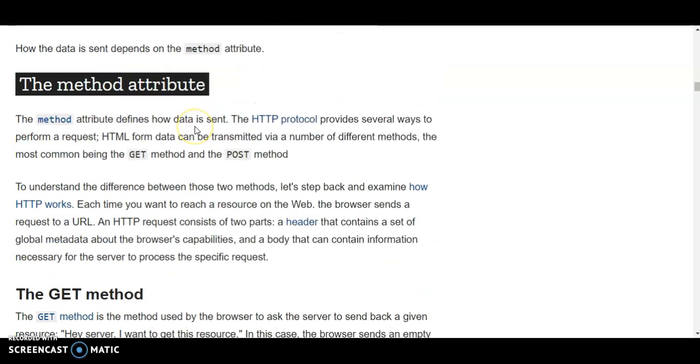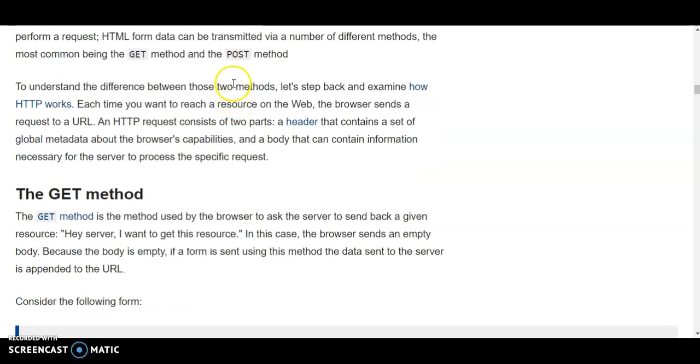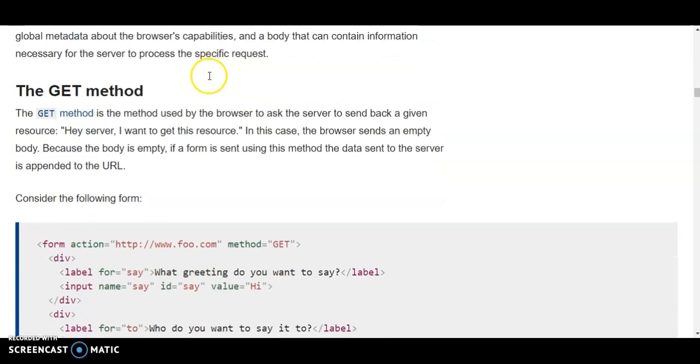Let's move a little faster. The method attribute. The method attribute defines how data is sent. The HTTP protocol provides several ways to perform a request. HTML form data can be transmitted by a number of different methods, the most common being the get method and the post method. So let's examine these two methods very briefly.